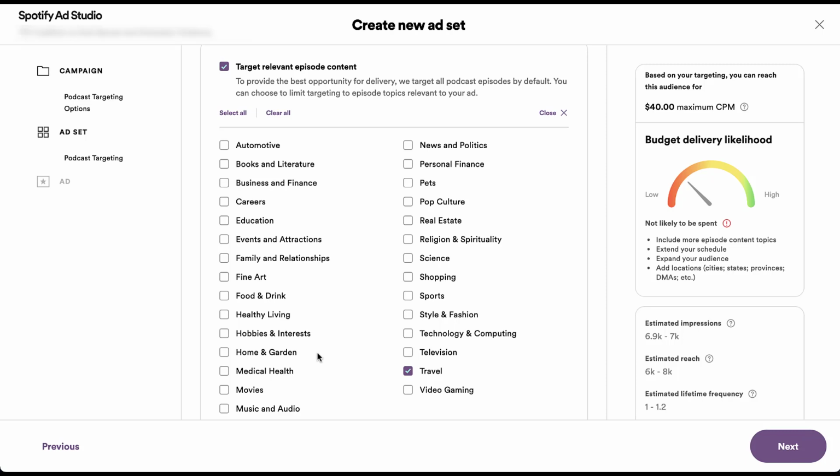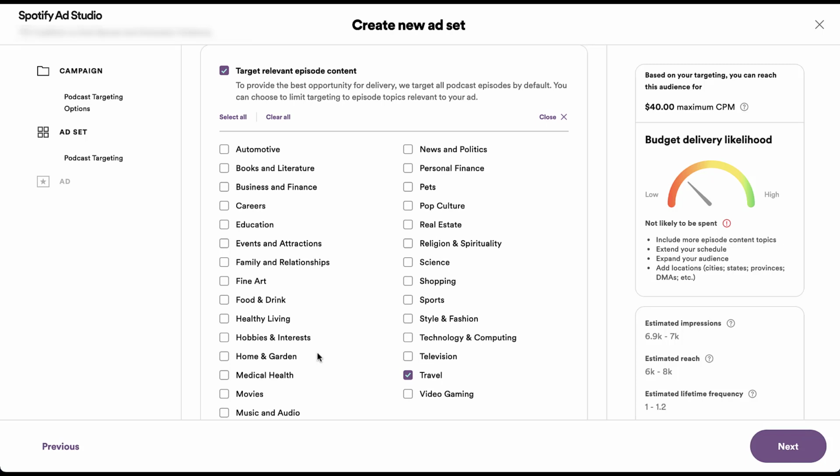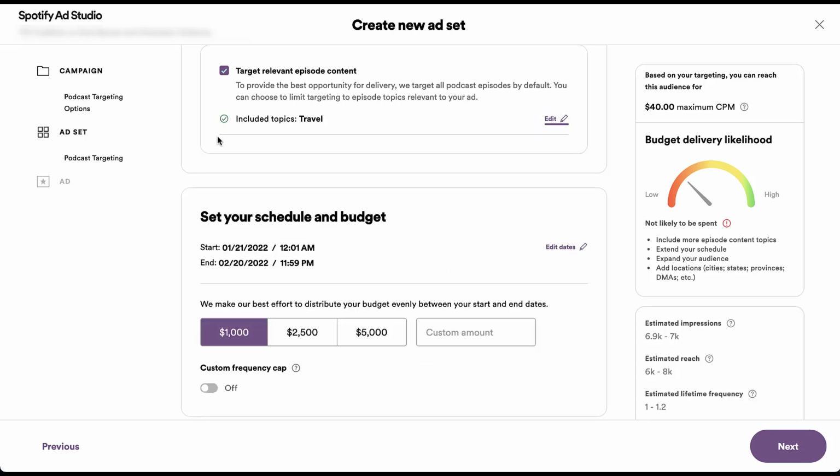So depending on the performance you see from your main category, or if you think you fit into multiple different ones, it might make sense for you to test it out, be a little bit more broad with your targeting options, and see what type of performance you can get. For now, I'm going to close this section, and you'll still be able to see at a high level that we have travel included in our topics.